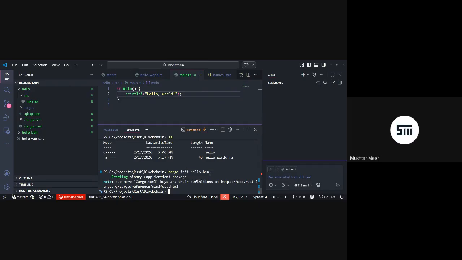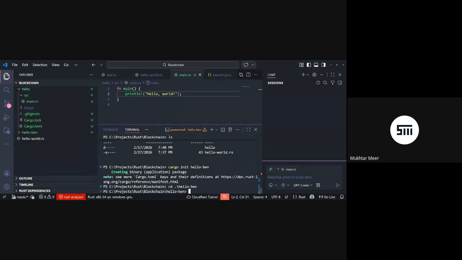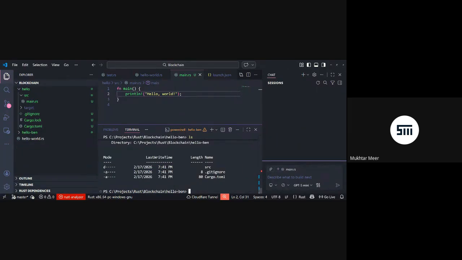So just to go over it again, I cargo initted another file called hello Ben. Now if I want to get to that file, I would just do cd, which means change directory. It's actually a Linux thingy. Then I need to change it to hello dash Ben, and it'll take me to that folder. Inside that folder, I can do ls to show me all the things that I have.